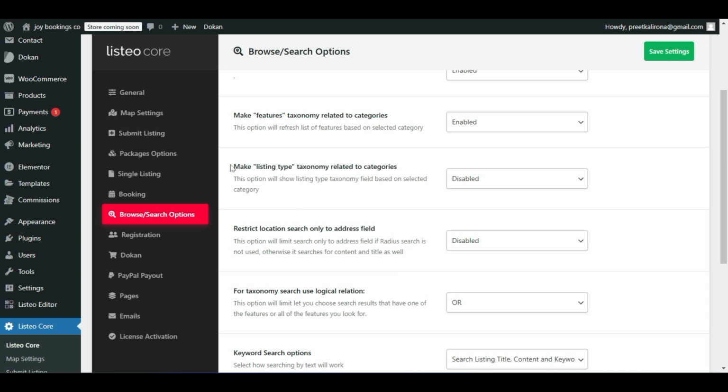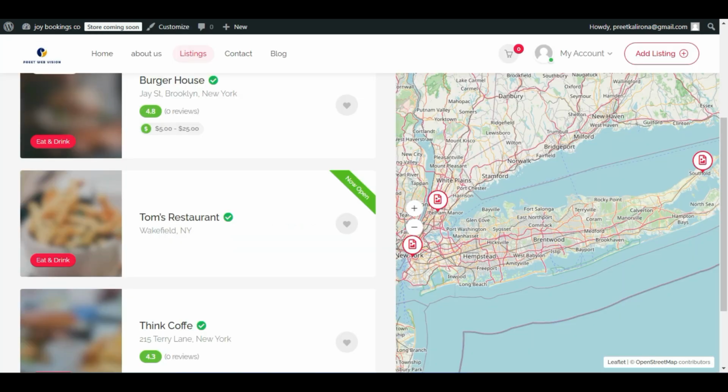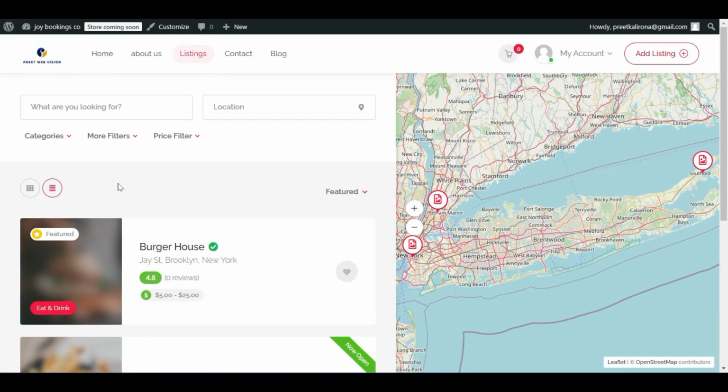Make listing type taxonomy related to category. Listing type.